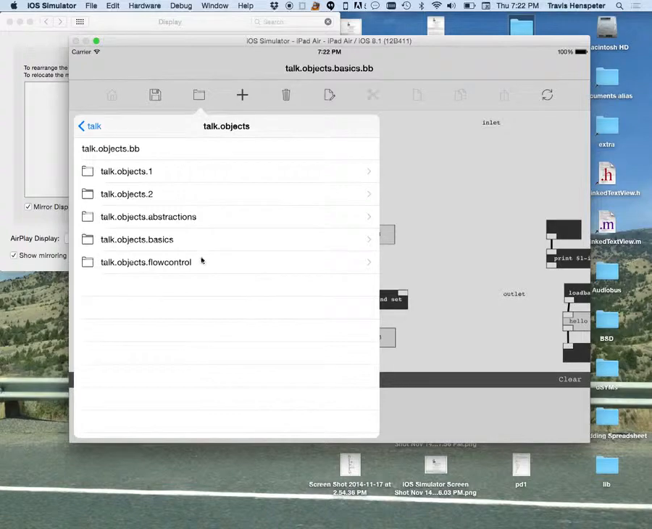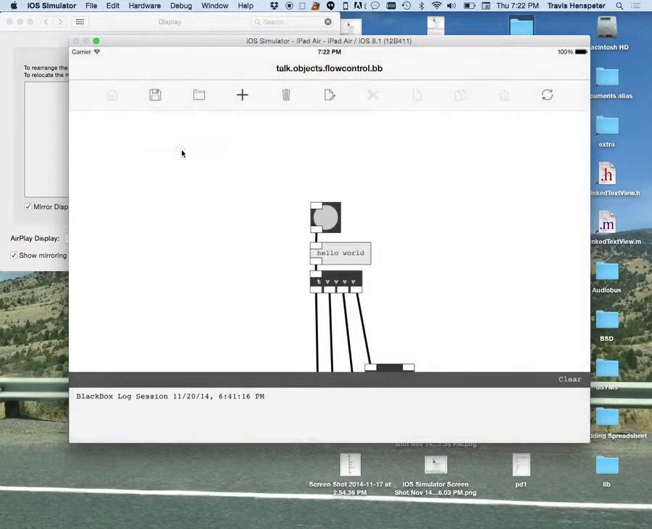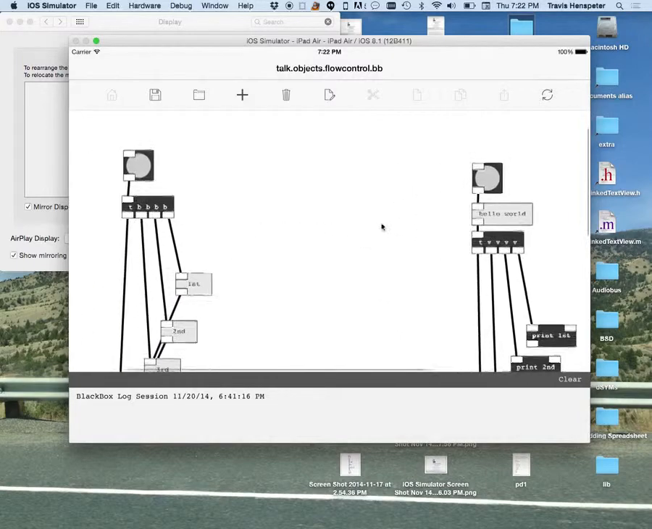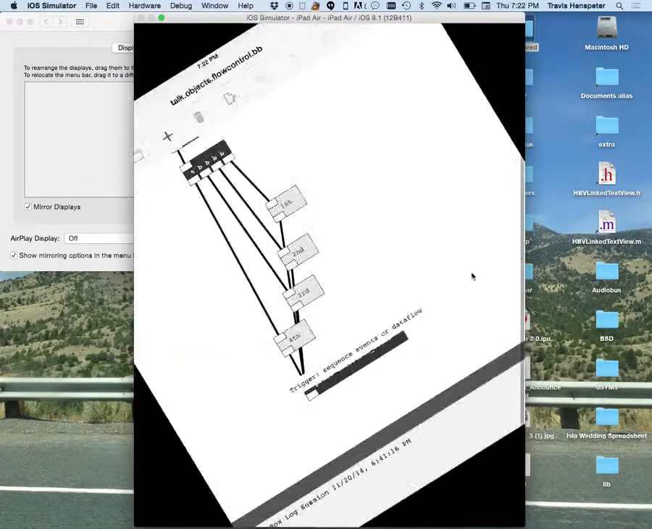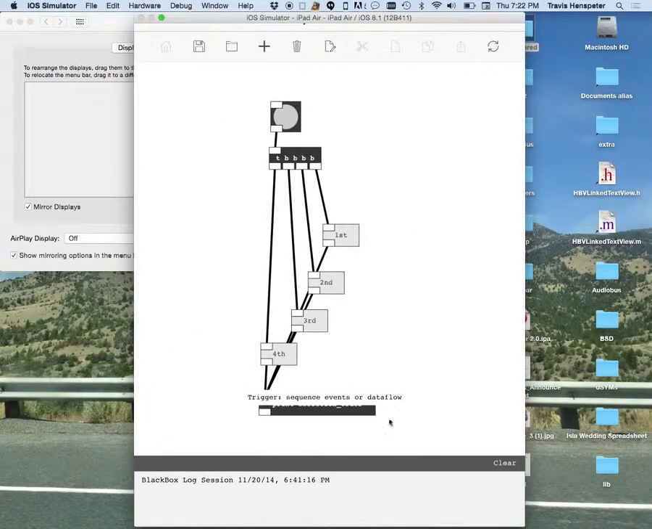Let's take a little step up the ladder here, and let's look at some flow control. When your entire program consists of a configuration of boxes that handle data, it becomes very important to know how that data is being routed. As a consequence, it's very important to have granular control over things like sequencing of when messages are sent.